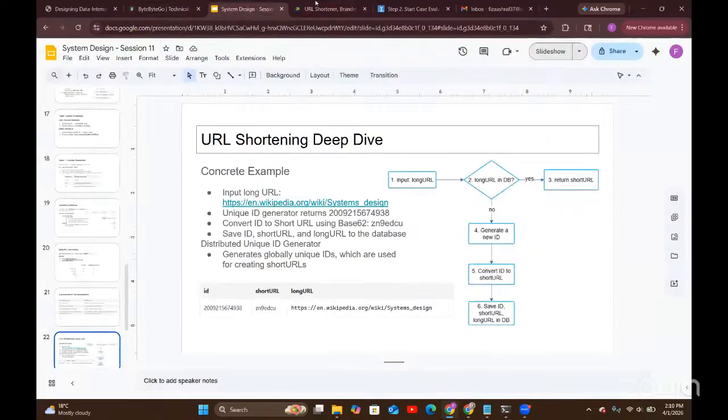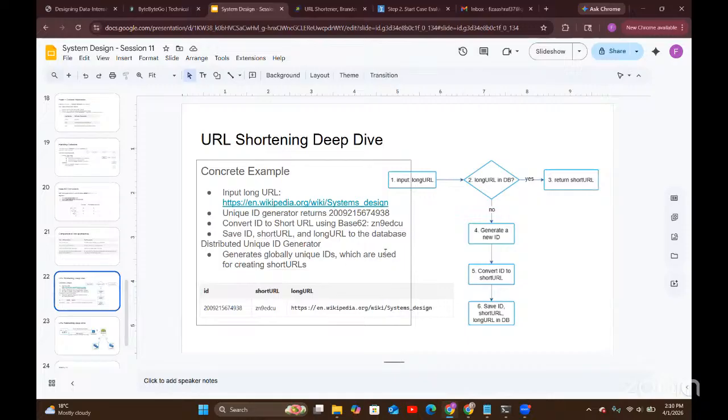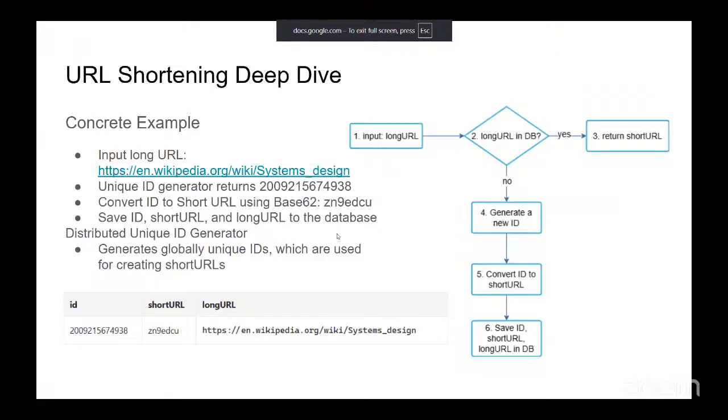So the unique ID generator is also a distributed system that we can discuss in a different session. But the thing is that it generates a globally unique ID, which we can use to create our short URLs, right? So it generates unique IDs, and then you use that for creating your short URLs.